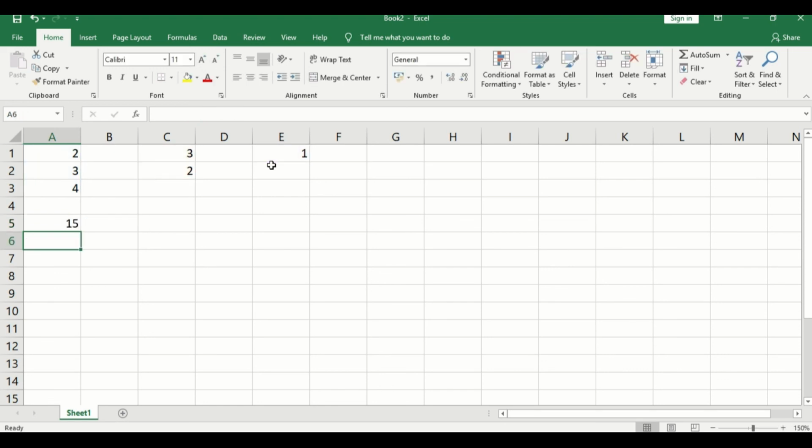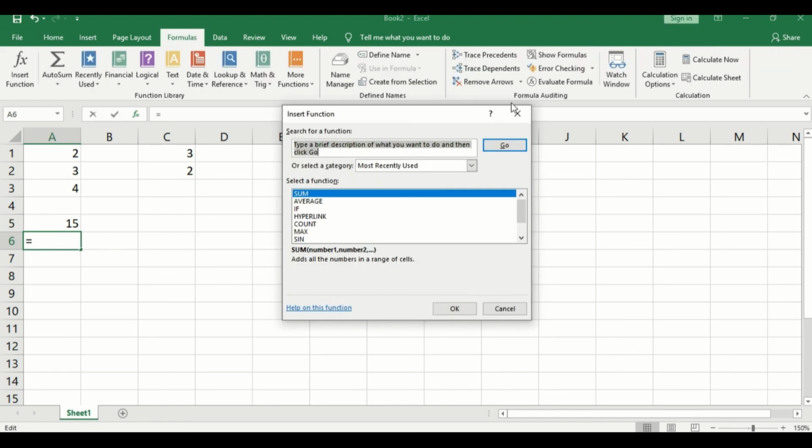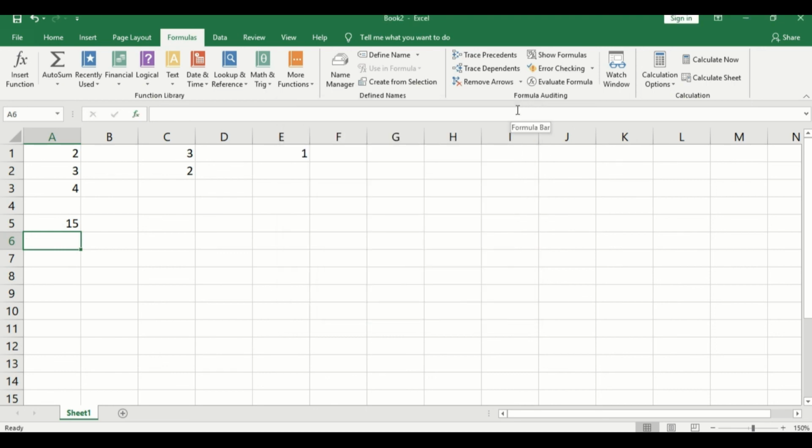See, the right answer is 15. Yes, 2 plus 3 is 5, 5 plus 4 is 9, 9 plus 3 is 12, 12 plus 2 is 14, 14 plus 1 is 15. So you got the answer. So that's all about this function, the sum function for multiple columns. This will be the formula, right? So we have completed this chapter with this video. Okay, you can try this Excel not only on your system, but also on your mobile by downloading the Excel app. Okay, thank you.